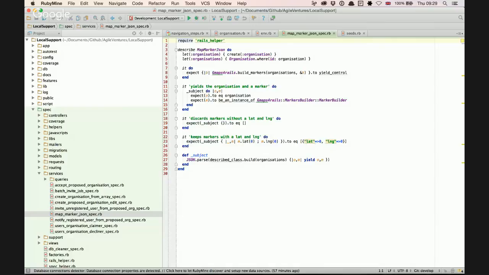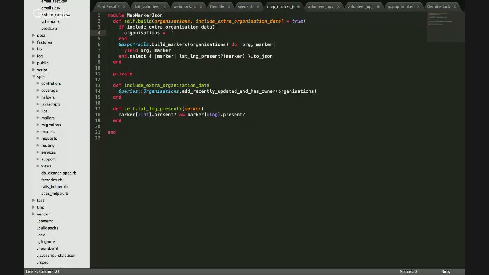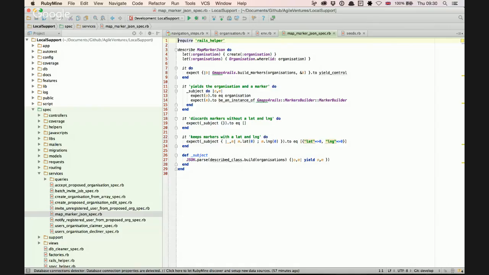Delete that. And then, what we could do is, I wonder if on line 2, we could make the variable name include extra organization data, put a question mark on the end of it. And then basically on line 3, we could do organizations equals this. Actually, I'm thinking we could almost have a class variable, but yeah.